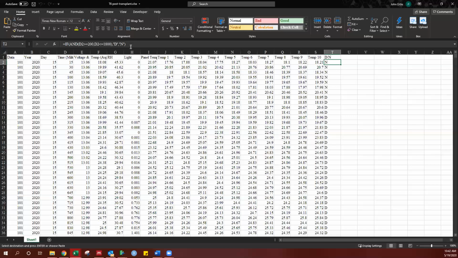So what I've done here is written an if-and statement. If the time is greater than or equal to 200, which is 2 a.m., and less than or equal to 1800, it's going to assign a D. And if it's any other time, i.e. less than 200 or greater than 1800, it's going to establish with an N. Now, this is pretty easy. You can just take this and drag it down, and it'll assign all these values.